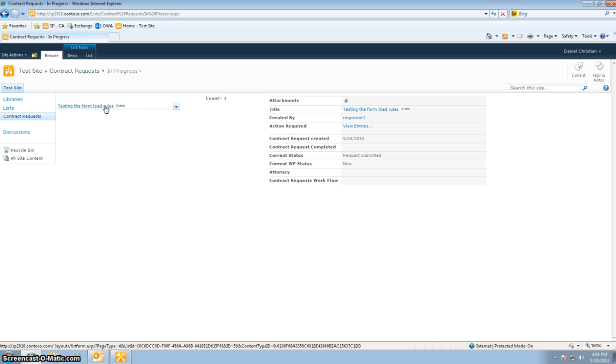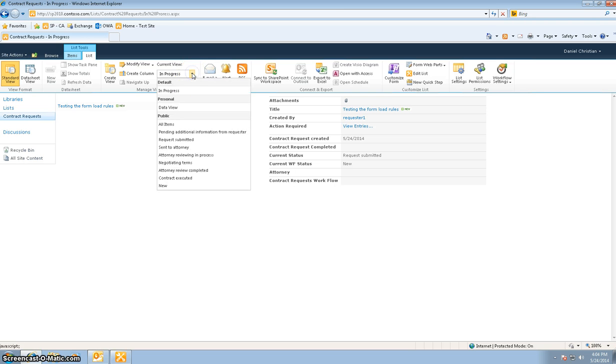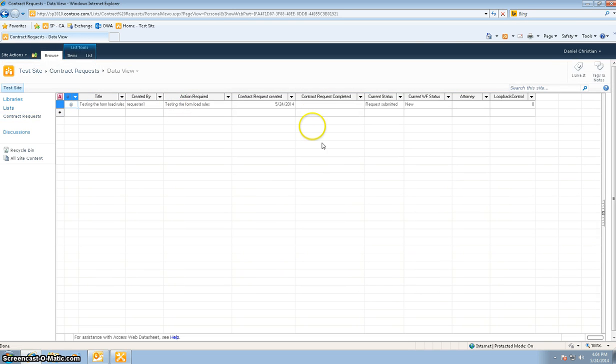The current status is request submitted, but in order for the legal administrative form view to show up, the current workflow status also has to change. So I'm going to log in and look at it as the data view, and I can see all the columns here. Right now the current status is request submitted, but I'm going to change the current workflow status to with Daniel, who is the administrator. And I'm going to go back.